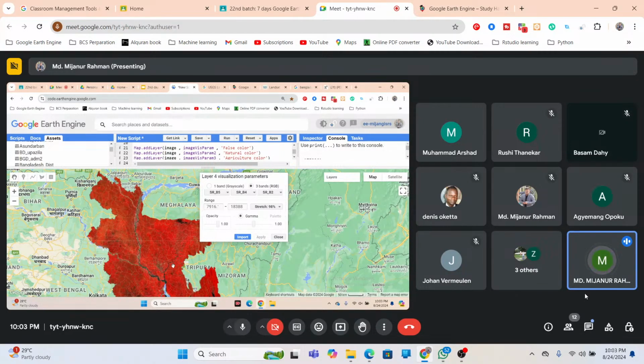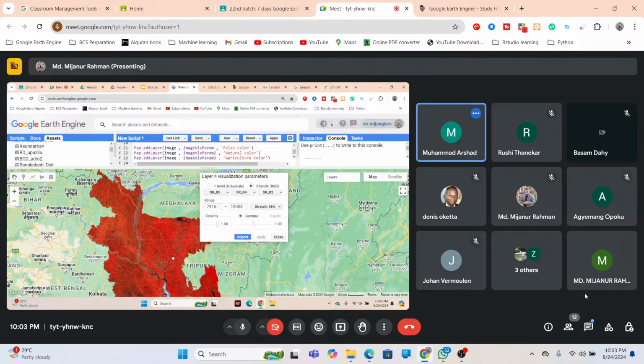But further, when I discuss the annual image collection or monthly image collection, then it is also possible for monthly. Suppose we can easily calculate the monthly NDVI, January, February, March, all monthly NDVI, it is also possible. Or a monthly composite, it is also possible. But this time, it shows basically one year, 2023, all images composite. Okay.